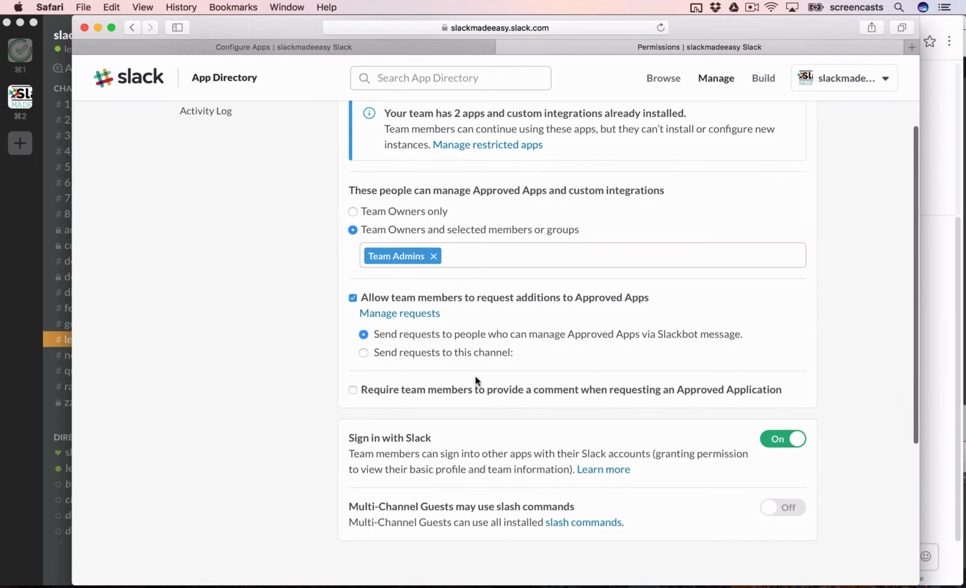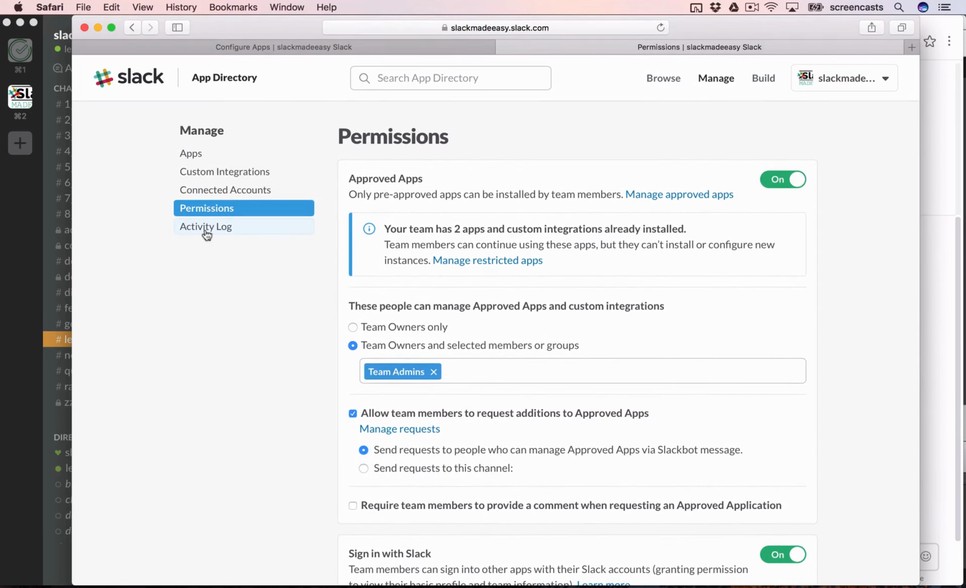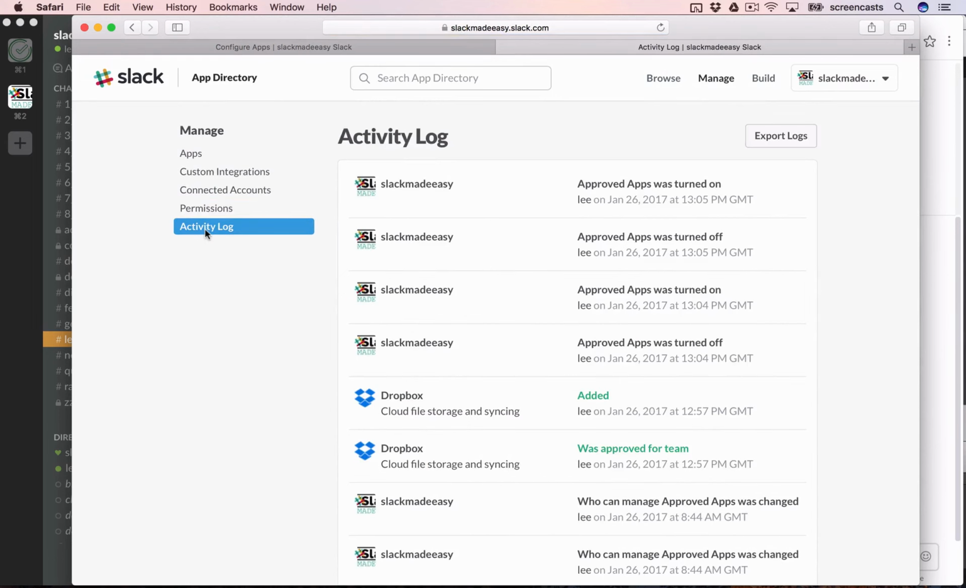You can decide whether or not to allow team members to request applications to be approved and, if so, how the approval is received. It can either be sent as a message to members of the above list or the request can go to a dedicated channel. Lastly, we have an activity log that provides a list of movement with regards to application activity within Slack.